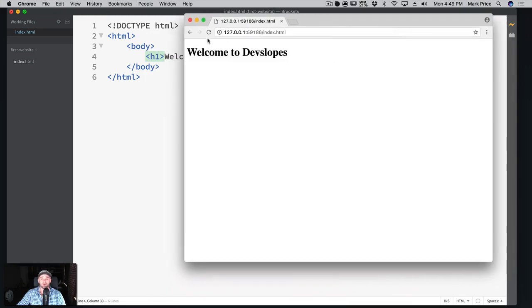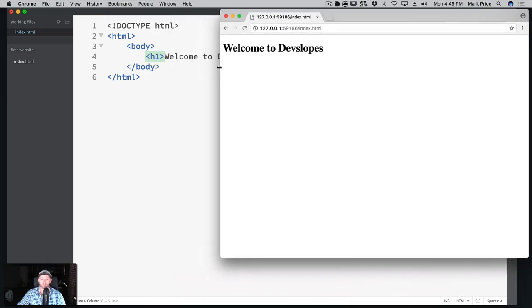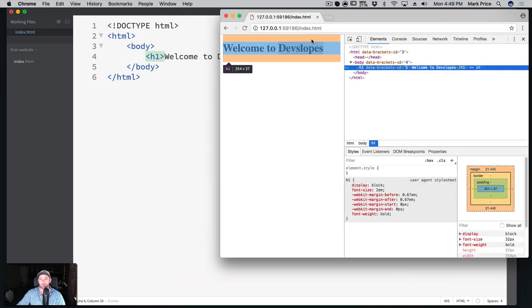Welcome to DevSlopes. Sure enough, it's right there. Okay, and what I do want to do is open up the console again. Another way to do that is right-click and go to Inspect. This will open up the console, and it will let you inspect it here. And sure enough, whereas it was empty before, it now has an H1 tag here.